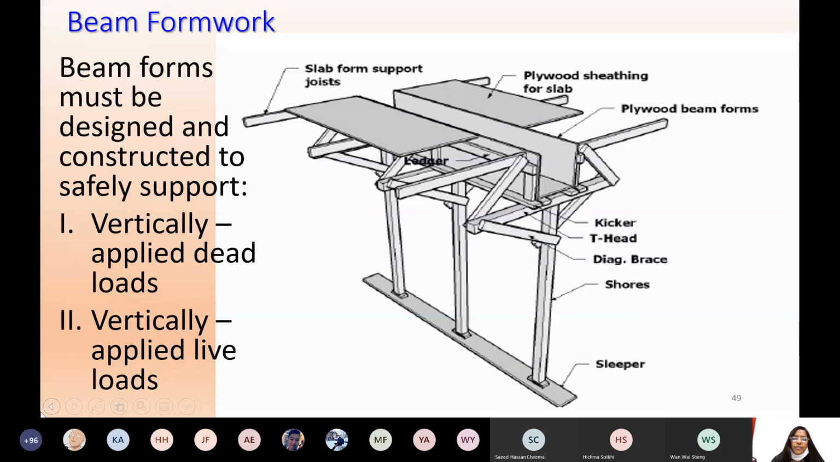Maybe they are continuing, that's why the beam will be continued with the slab. That's why they have a continued slab as well. So these are the framework used for supporting. And this is called kicker, T-head, different from different manufacturers. One example is shown here, which is the form. The form is supported by these T-heads, and the T-heads are held by a bracing or a diagonal brace.